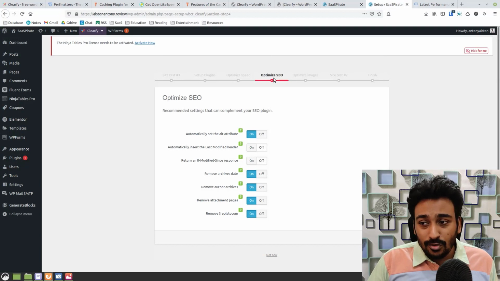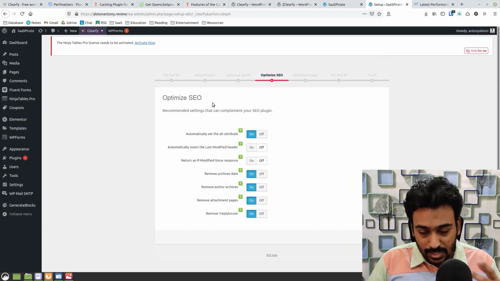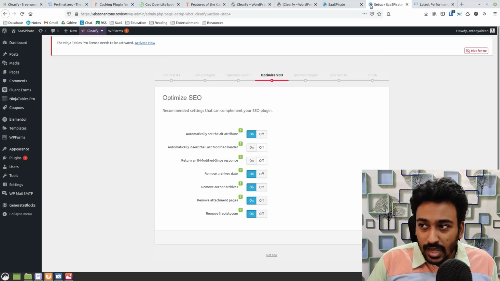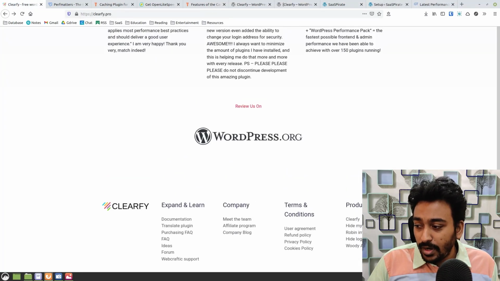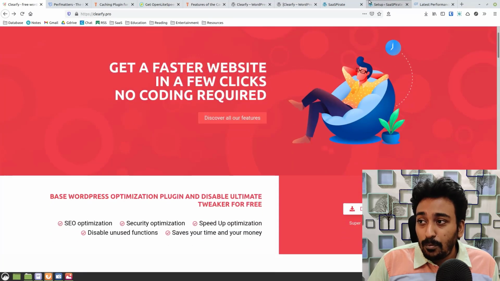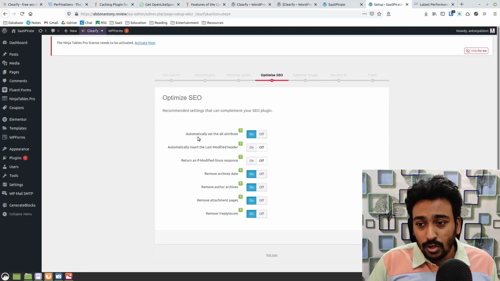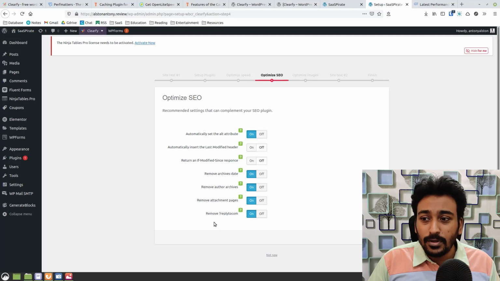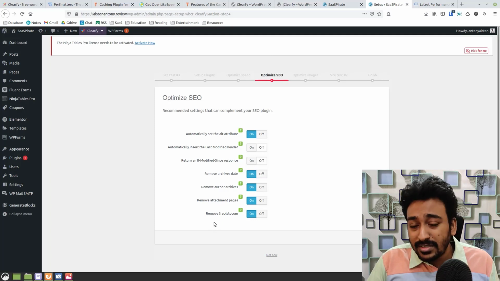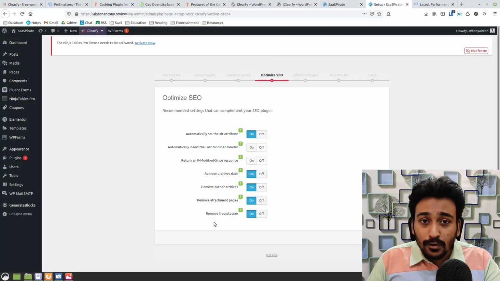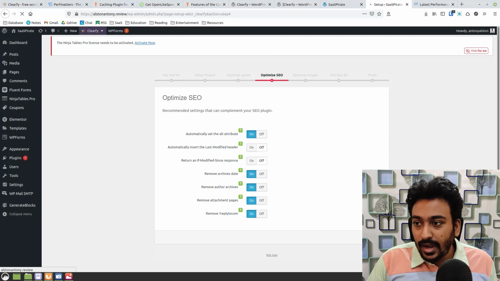So second is optimize SEO. This is what I mentioned in the concerns also. Even though they mention it as SEO optimization here, the options it provides for SEO optimization without a separate plugin are really bare minimum. For example, alt tag, insert last modified, archives date removal, and that's it. There is no meta title optimization, there is no XML sitemaps, there is no schema setup. So this is not a full alternative for SEO plugins. So let me go with that, and optimize image.